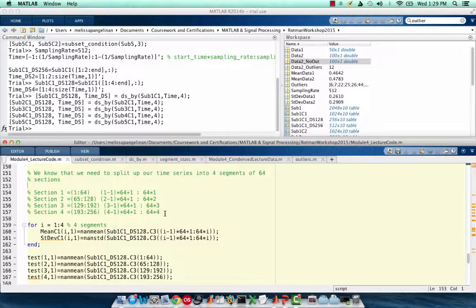To get the index for the first value, it takes a little bit more thinking. Here I have a simple equation that allows us to go step by step through each of those different segments, making sure that each of the segment lengths are still equal to 64 points. You can take a little while to think about how I arrived at this conclusion. Now I can create a loop that goes from 1 to 4 segments. For each of those segments, it'll create a new row vector with the mean for subject 1, condition 1 for the downsample data for electrode C3. And it'll loop through to compute those means and standard deviations in this way.